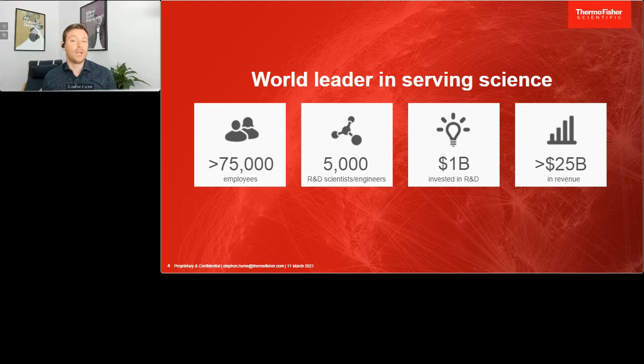5,000 of our employees are scientists or engineers themselves, so no matter what you specialize in, we have scientists in-house focusing on the same topics. We are, of course, committed to advancing science and innovating, which is why we invest $1 billion in R&D every year.